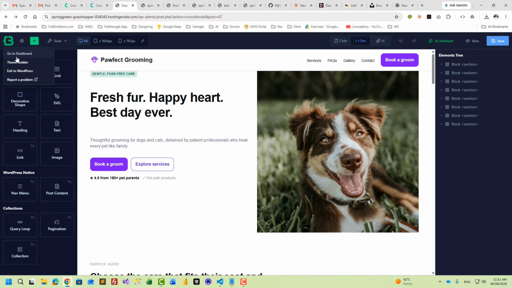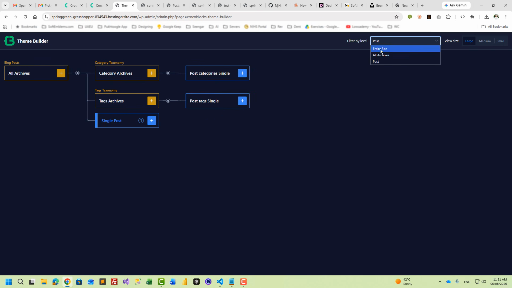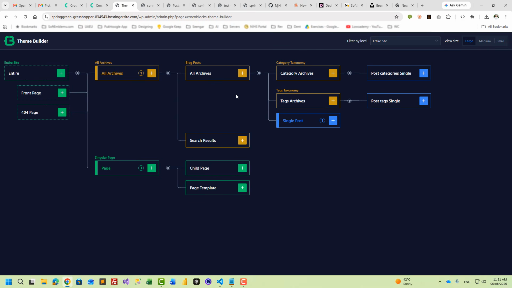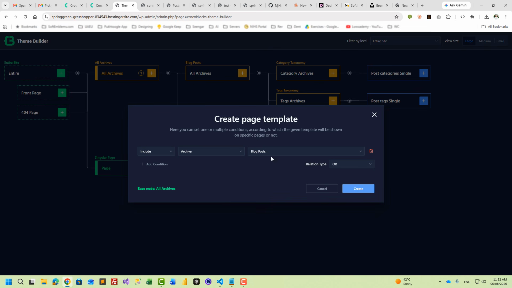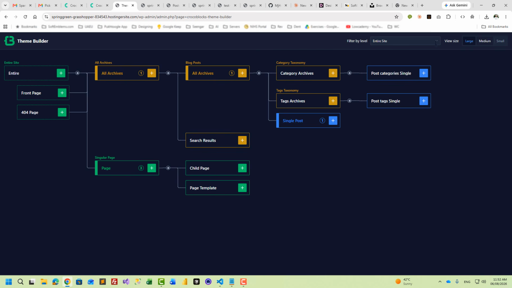One more feature is if you click here, you will find theme builder. In theme builder, you will see all your templates of your website and they are displayed as hierarchy. You can filter it from here also. And if you want to add something, for example, I want to design a blog post archive template, I can click on create. It will show visibility condition also. Click on create. You can define your custom header for this blog post and you can also define the body and so on. If you go back, you will see theme templates.